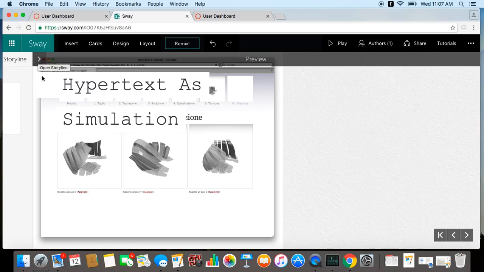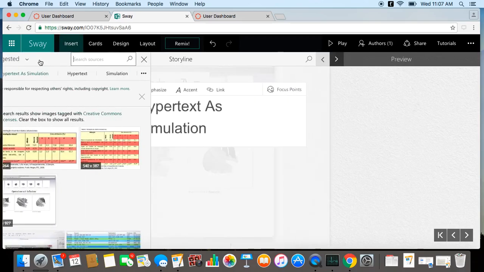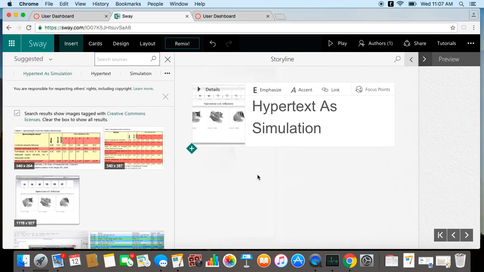Okay, I want to leave preview. To leave preview, you always go back to your open Storyline. All right, this, quite frankly, is not going to work. So I'm going to go back to this. I'm going to leave this open for right now.